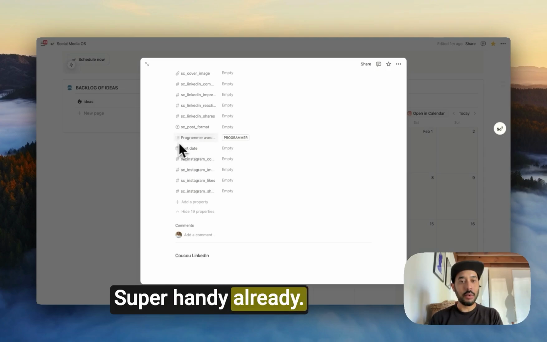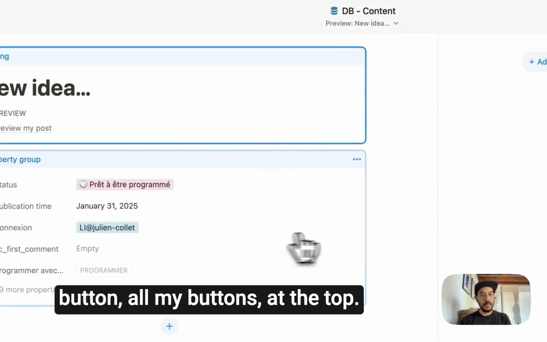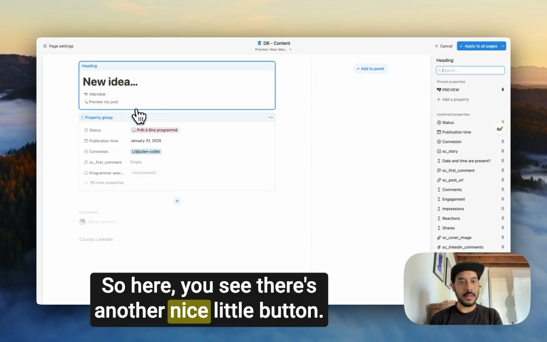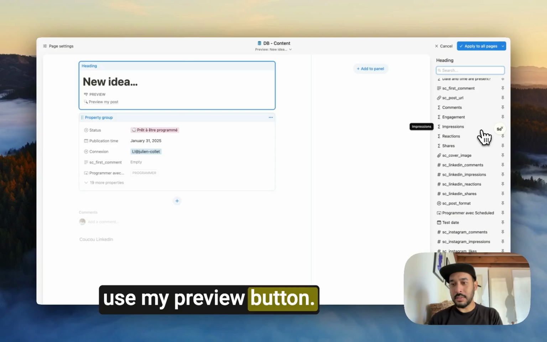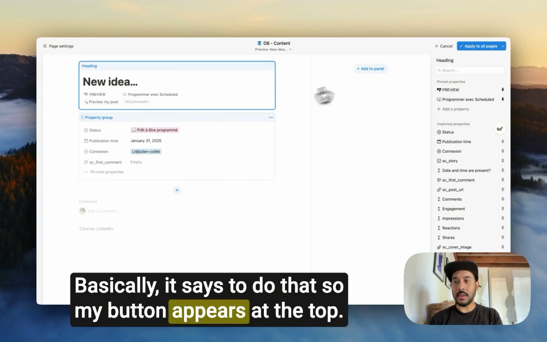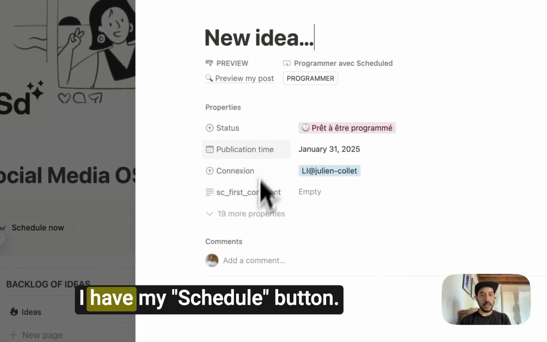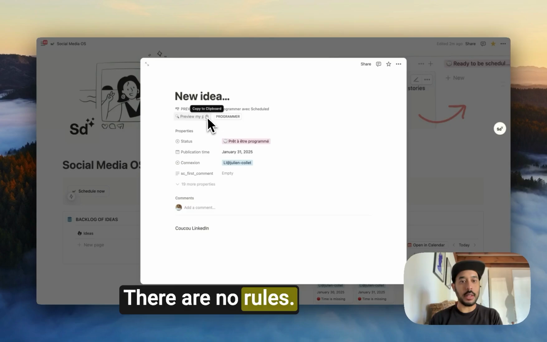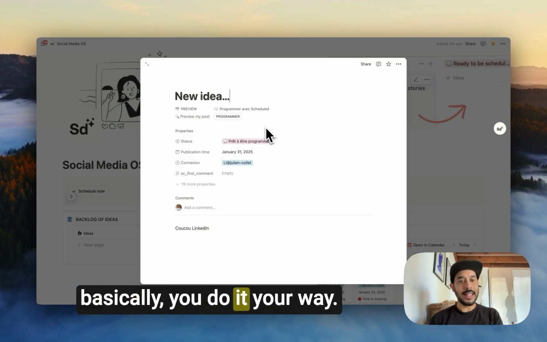Super handy already. And what I like to do now is modify the layout to actually place my button, all my buttons, at the top. So here, you see there's another nice little button. There's also a video on it, but I'm actually going to use my preview button, so I'll add it to favorites. Basically, it says to do that, so my button appears at the top. So I've applied this to all my pages, and here you see that I have my schedule button. So there, you can name it however you want. There are no rules. I named it like this. You can add emojis to make it look cooler if you want, but basically, you do it your way.